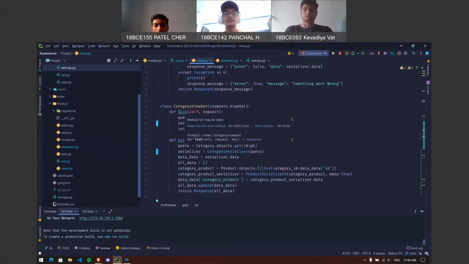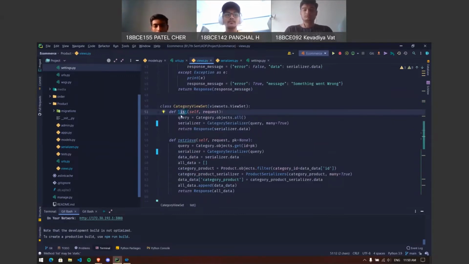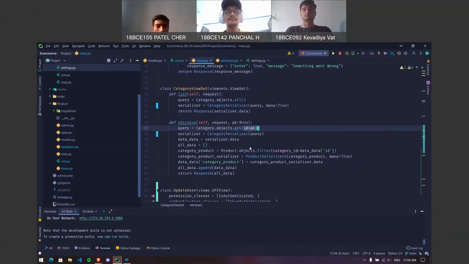Then there is the category view set. It will display all the categories based on the query. If it is a list query, all the categories will be displayed. And if it is a retrieve, then the specific category of the given ID will be displayed.